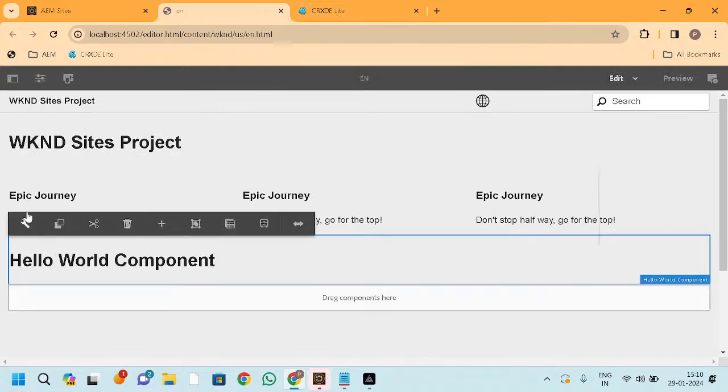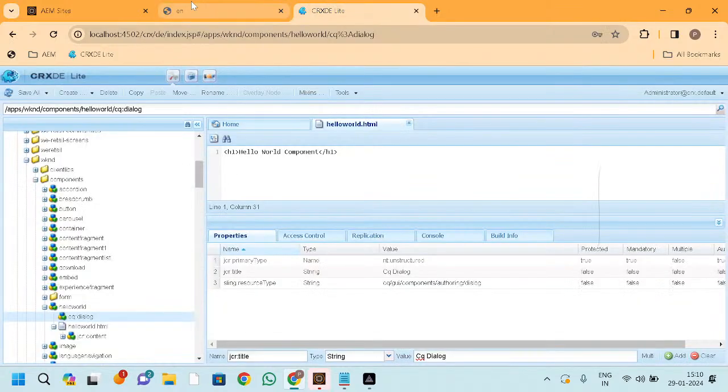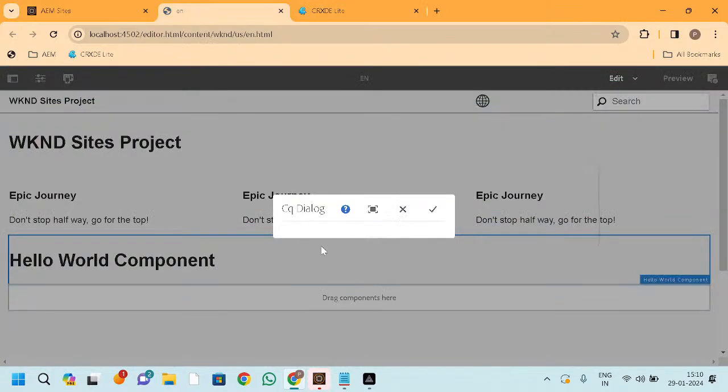Okay, come here, configure it. See, you got the CQ dialog. After that, you see it's not fixed. When the user tries to open it, we need some width and height, no? Here it's not showing the content, only the header part. We want to show all the contents and everything.